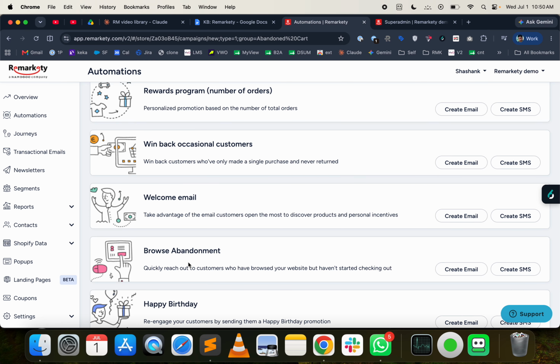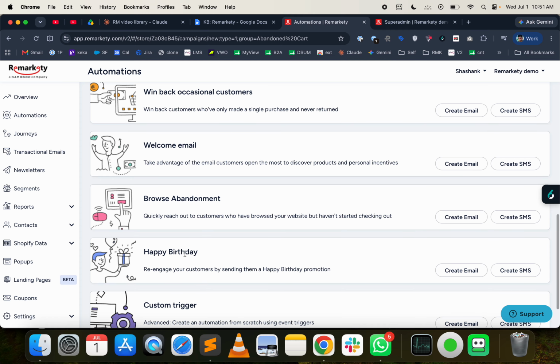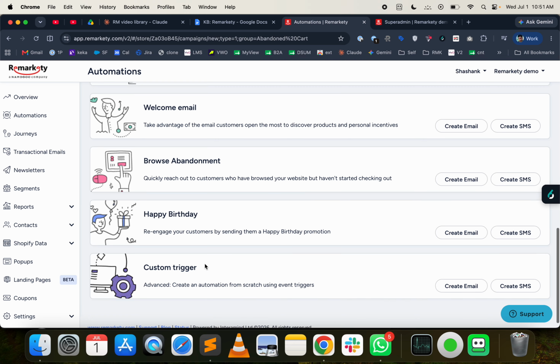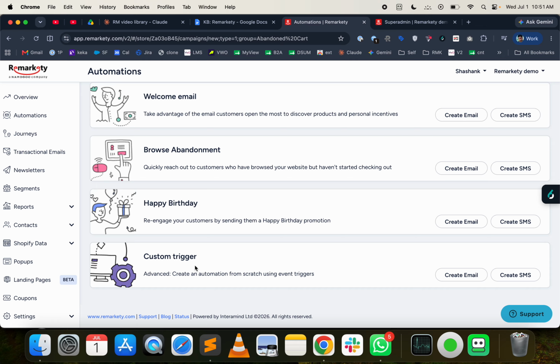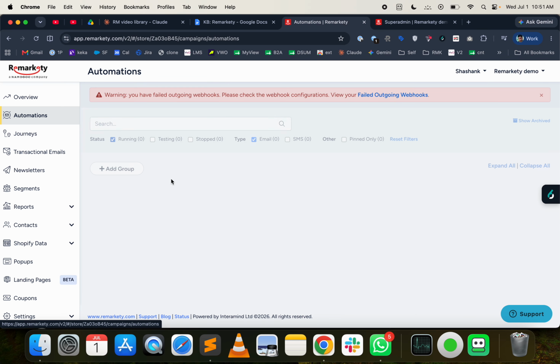Next is browse abandonment. This reaches out to the customers who browsed but didn't even start the checkout. So this is definitely a faster or earlier intervention than cart abandonment. Next is happy birthday. So this is self-explanatory. Birthday based triggers. Next is custom trigger. So this is an advanced kind of trigger. This is used to build an automation from scratch using event triggers for anything that doesn't fit the pre-built templates. So this is all about the types of automations that we have.